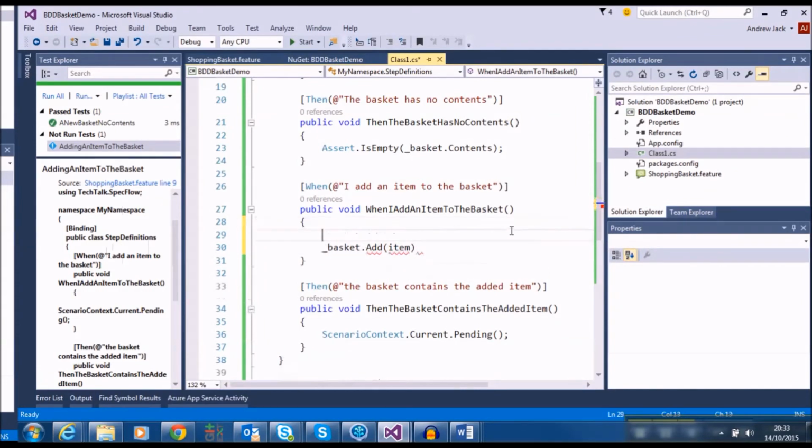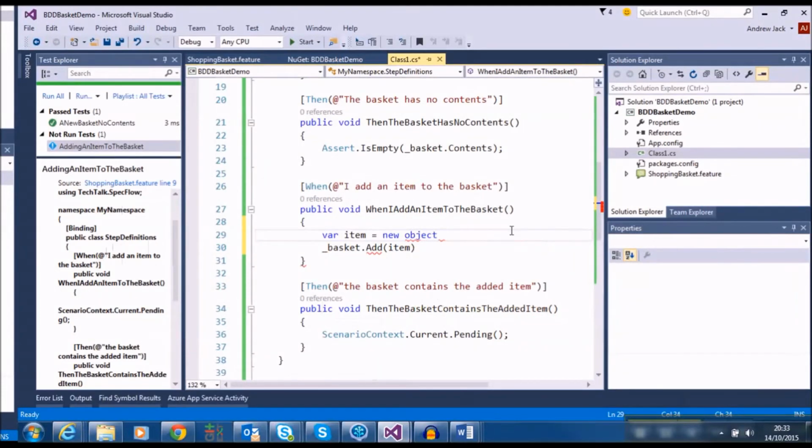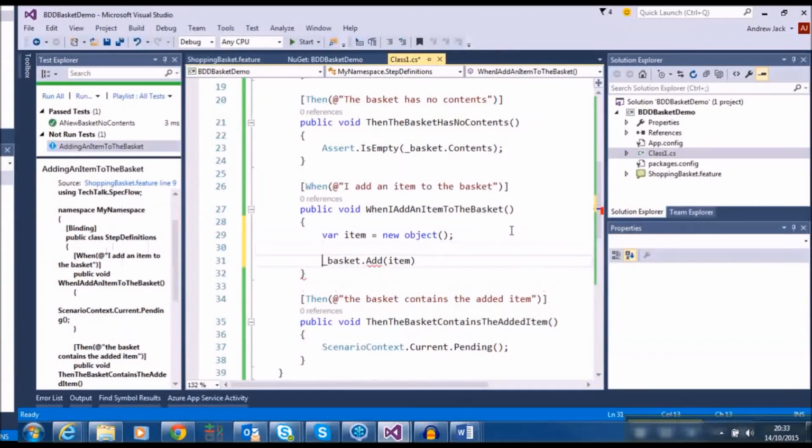So wait a minute, we need to define what our item is. We do. Now, at this point, for demo purposes, I think we just use a new object for the minute. I think that will save us a lot of grief. So we're only going to add one item. We don't have to differentiate different items. So at this point, I think we can get away with object.